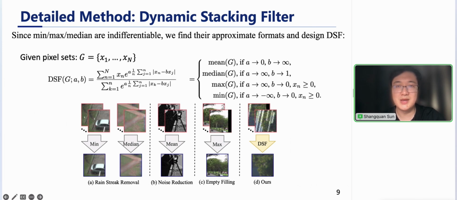Since the min, max, and median filters are indifferentiable, we find their approximate forms and design the DSF. For brevity, we directly show the form of our dynamic stacking filter with two learnable parameters, A and B. By making the two parameters approach different values, the function can approximate the stack of different strategies.